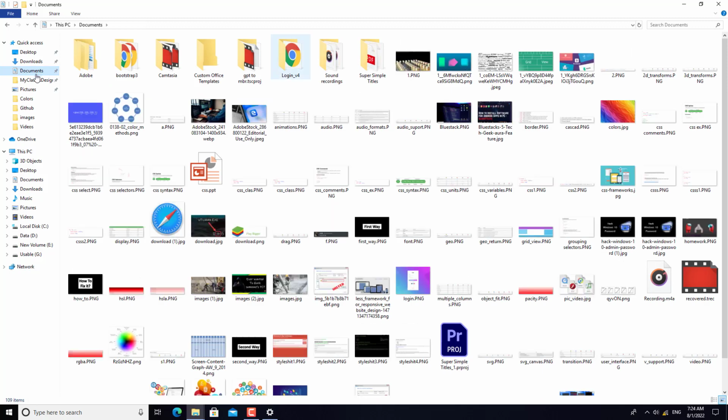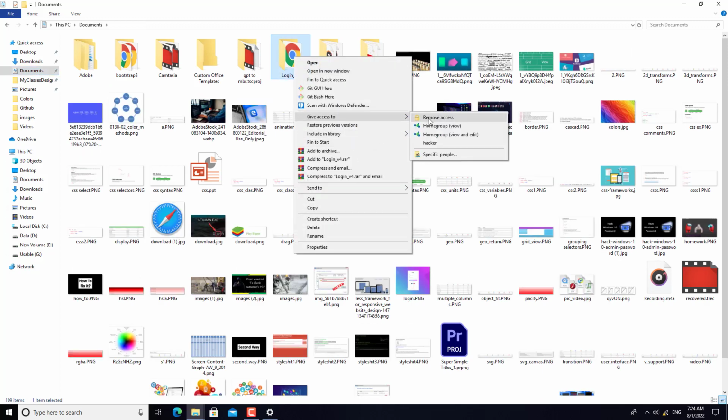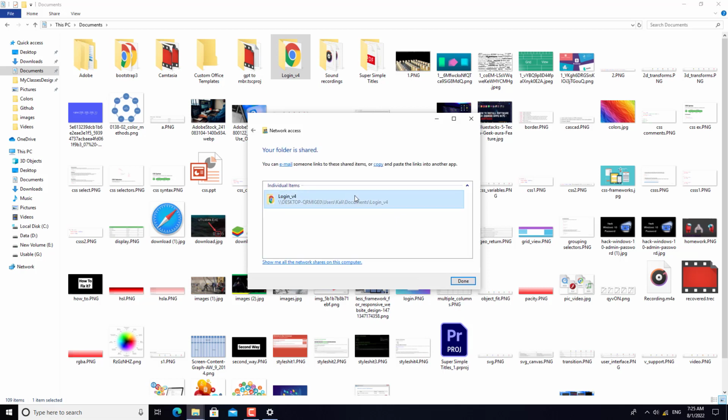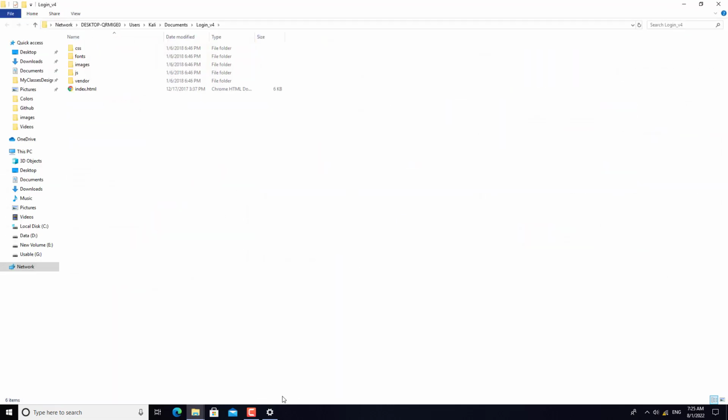Like for me, let me just click give access to. Here you can see homegroup, hacker. Here you can share your file with other users, or you can click on specific people. And here you have guest, hacker, colleague, and everyone. You can select a user, or just click on everyone, add, and set read, or you can change it to read and write, and share.